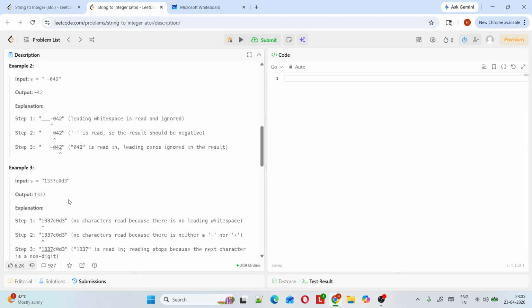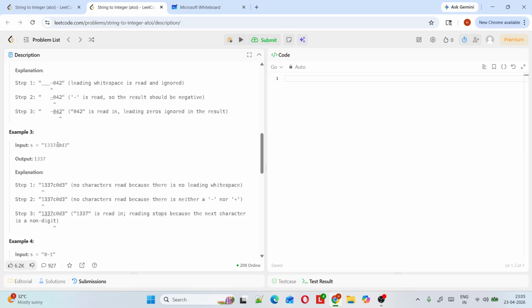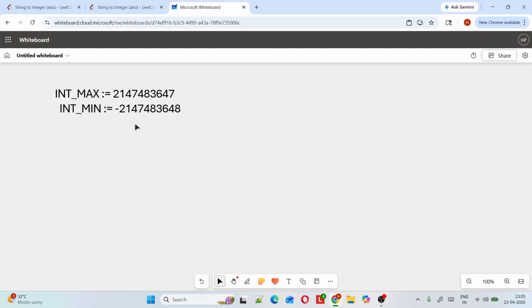Okay. So here if you see, till here we have all numbers, but after this 7 you find a non-digit character. So from the start till here you have to return. So that will be 1337. Okay. Now let's see how we can solve this.